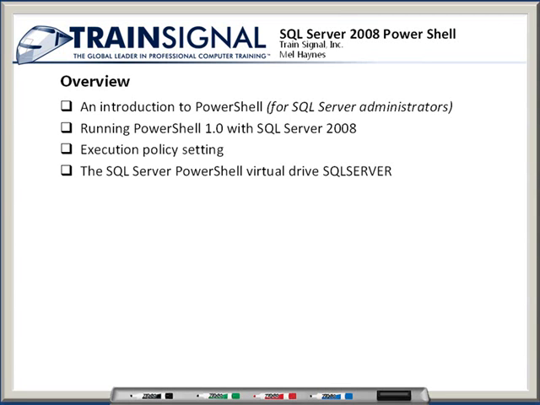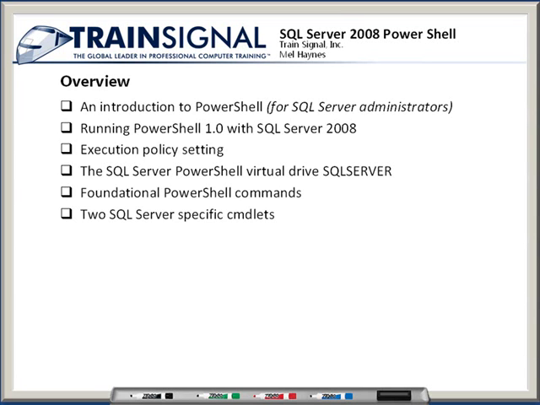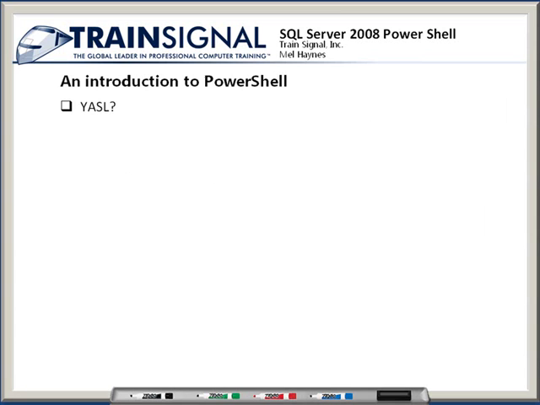Next, we'll get into the SQL Server PowerShell virtual drive called SQL Server and what that buys me. We'll look at some foundational PowerShell commands, and I'll look at two SQL Server specific commandlets, and that's using PowerShell speak. When we're talking PowerShell commands, they're actually called commandlets. So with that, let's jump into our introduction on PowerShell.